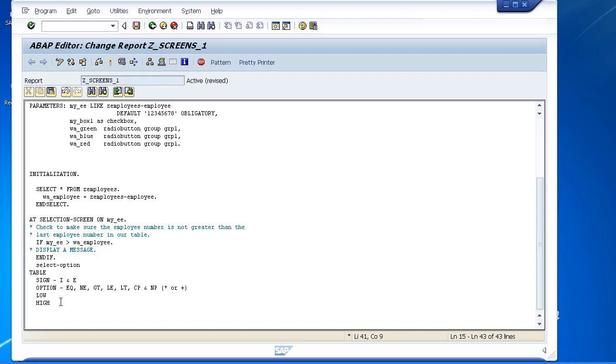So enough of the talk, let's get straight on to having a look at how we define select options. So let me clear out this piece of text.